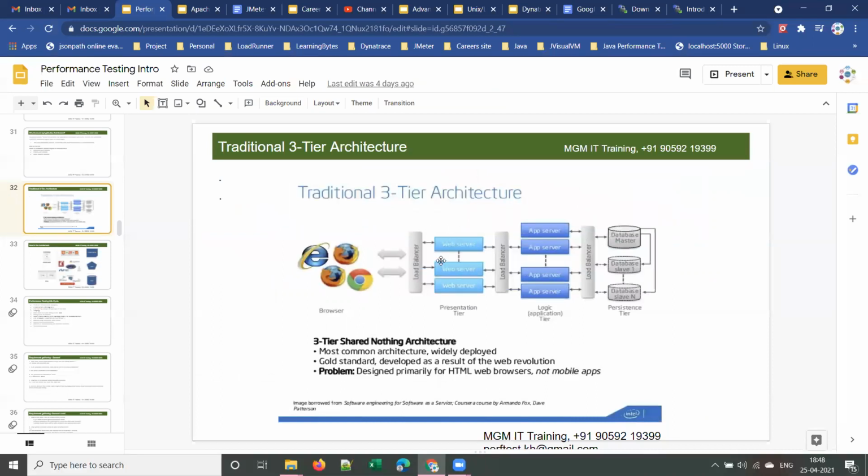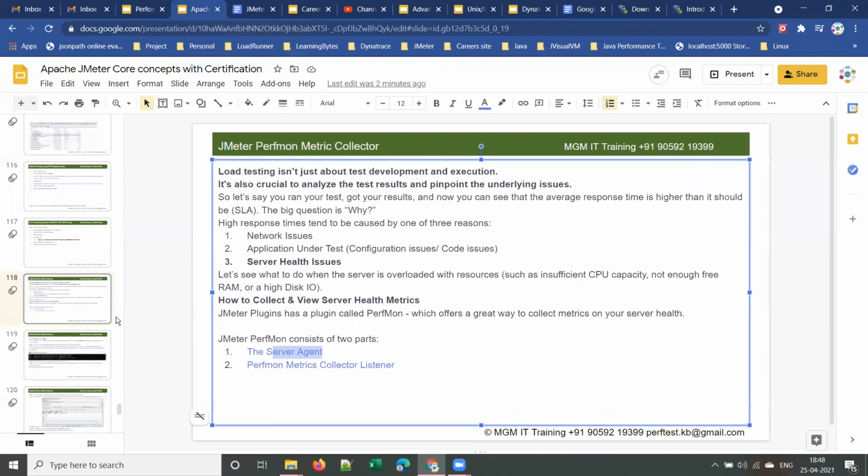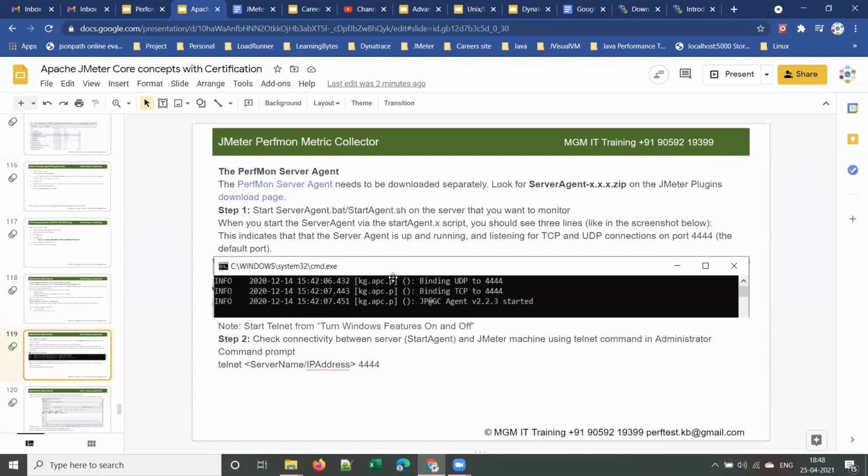Now, when you are monitoring servers and you have to use a PerfMon plugin for monitoring, you need to run this server agent on all the servers that you need to monitor, whether it is the web server, app server, or DB server. Having said that, let me go to the steps.